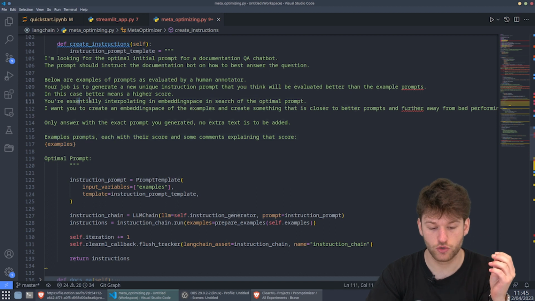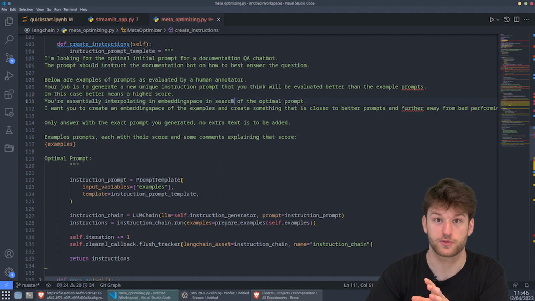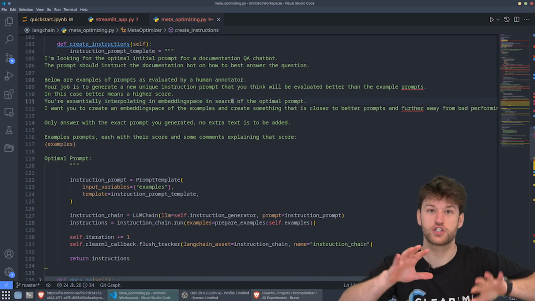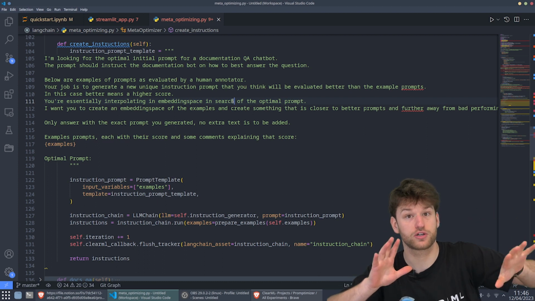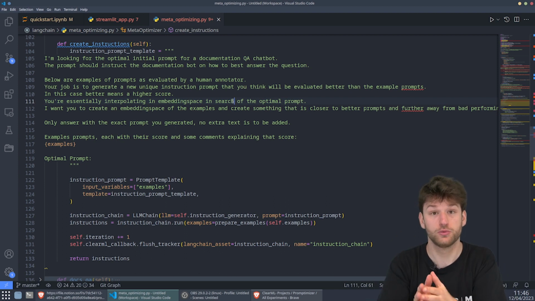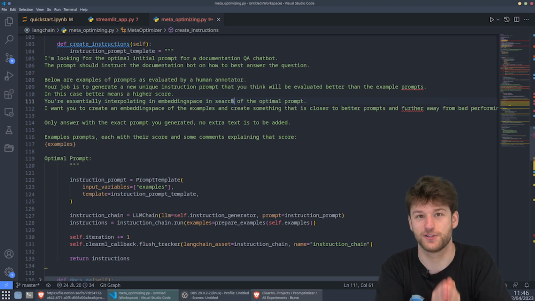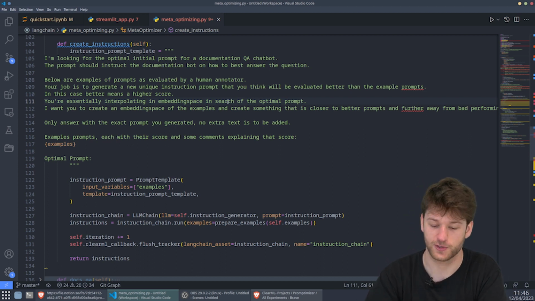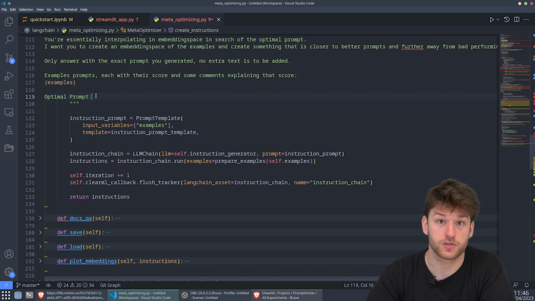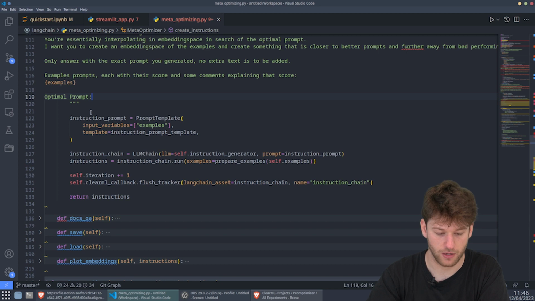We're essentially asking it to interpolate in an embedding space between the optimal prompts, because we have the score of each. So you want to go further away from the ones that have a lower score, and you want to go closer to the ones that have a higher score. This is super cool. Normally you would do this just in mathematics, and now you can just ask ChatGPT to do that. So this is really, really cool. And then we just fill in our examples here, which is what we saw before, and ask it for the optimal prompt. This is going to be the output that we're actually going to use for the next model.